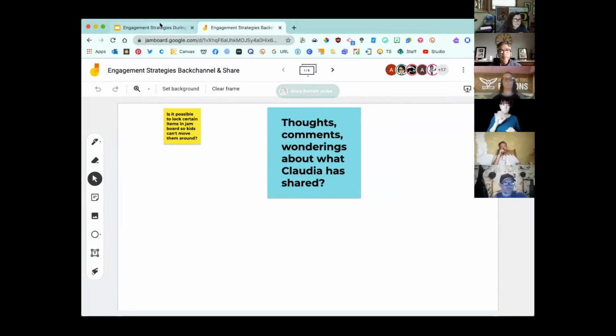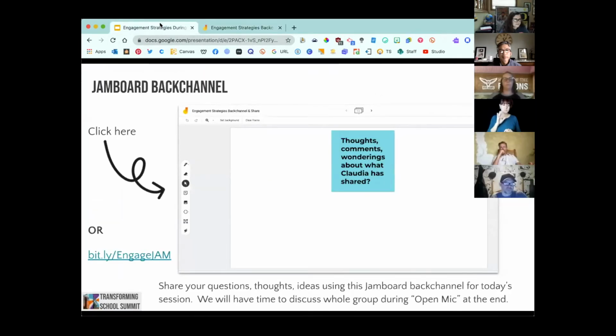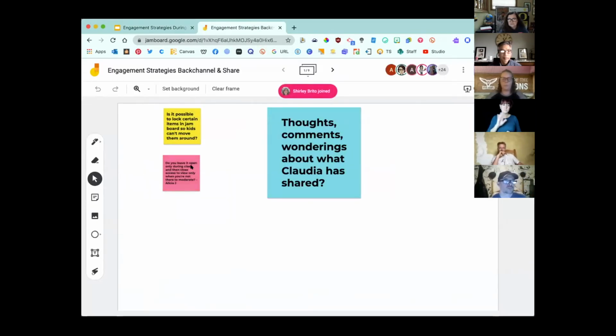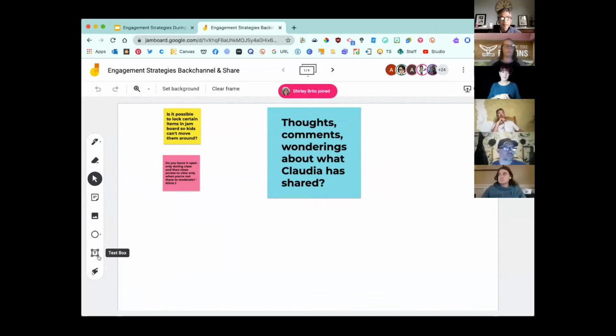Here's what's cool about Jamboards: you get to keep it in your drive if you want to. The chat will disappear, but the Jamboards you can go back to. That's why we love this as a resource. We had a question about how to get to the comments in Jamboard. You can either put in a text box or use the sticky notes on the left-hand side, and as soon as you open that up and start typing, it'll go onto the board.